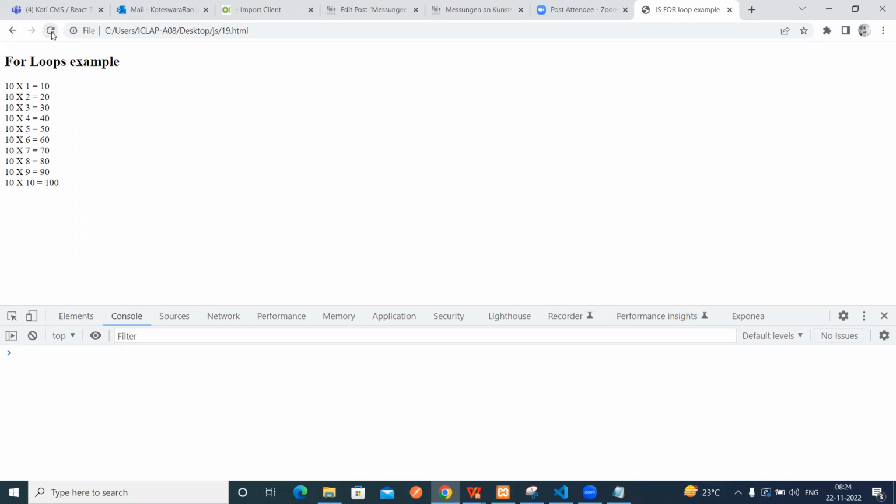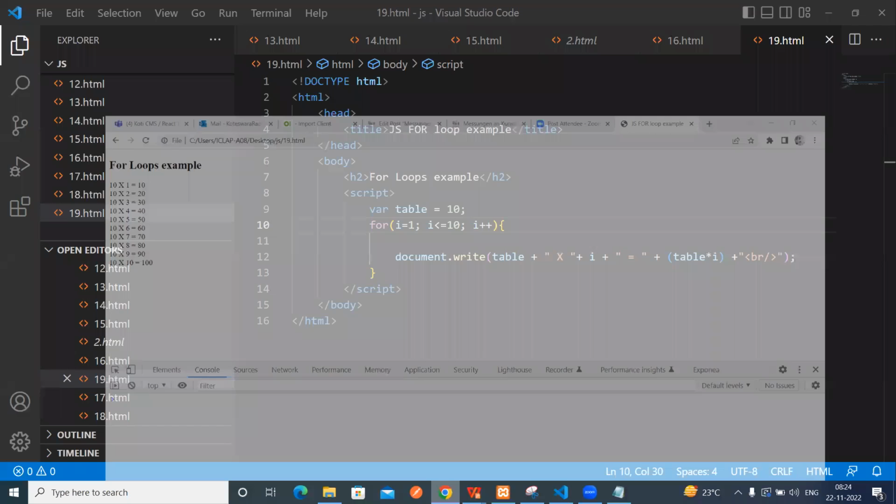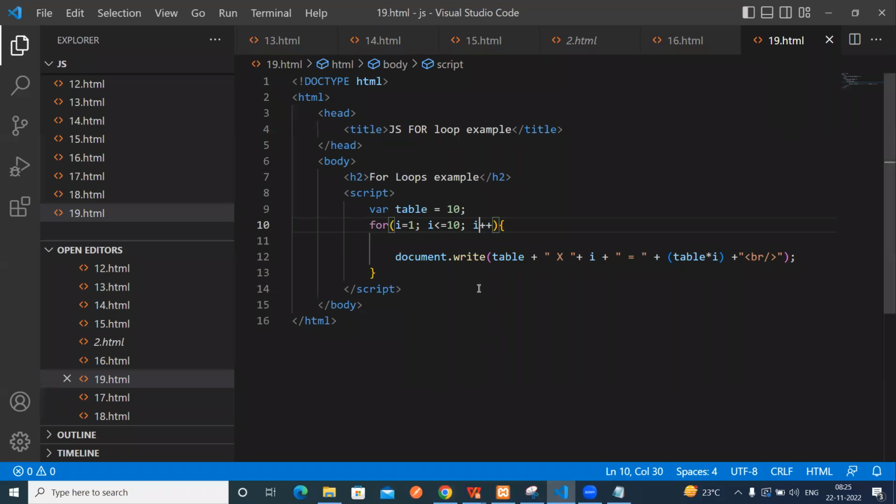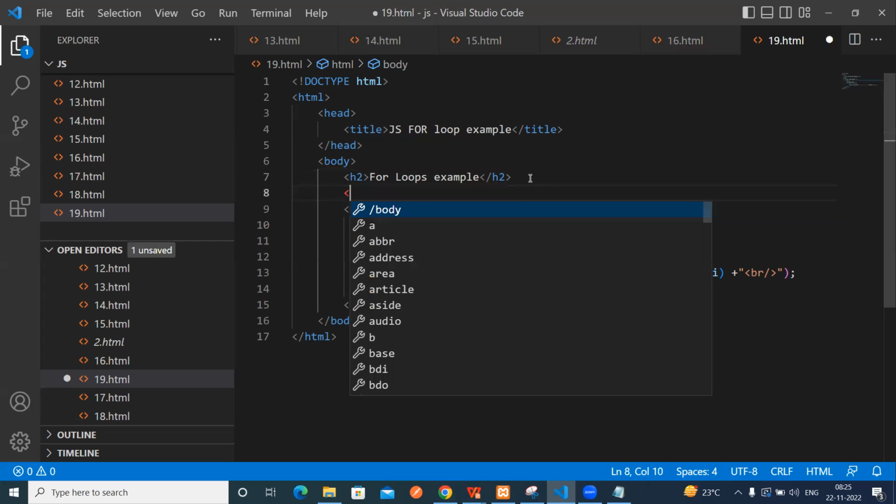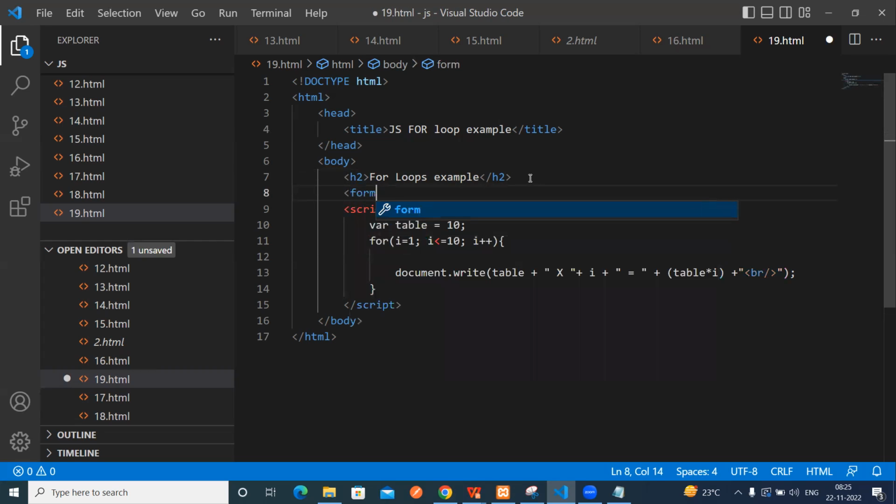Okay, so this is the way we can print it. This is a static value. Now I want to create it dynamically, so this is the way we can create an application. Now you can see I have a form.